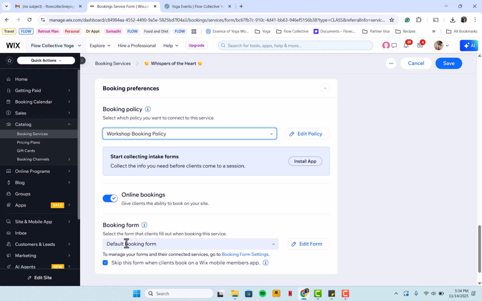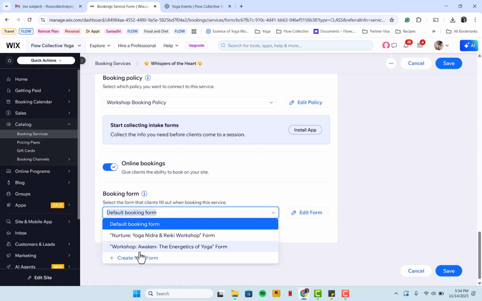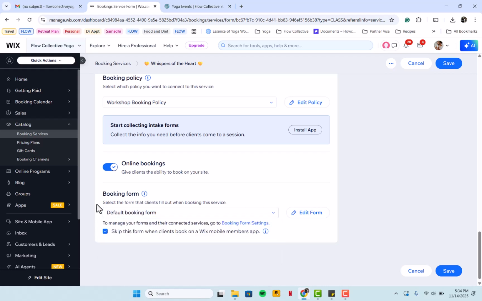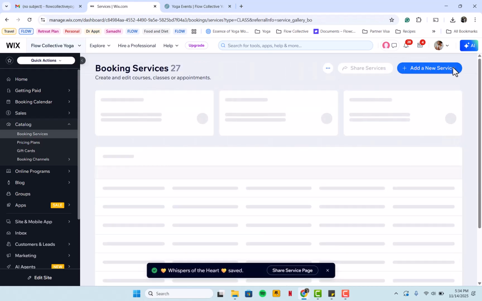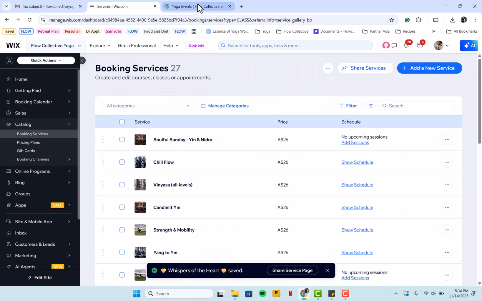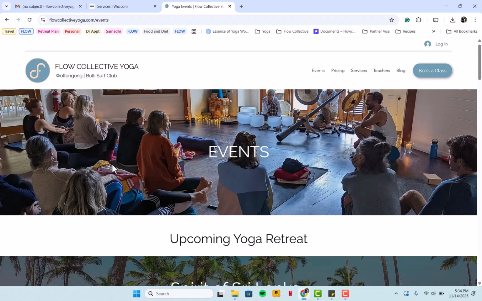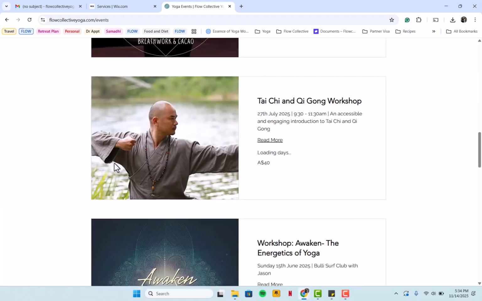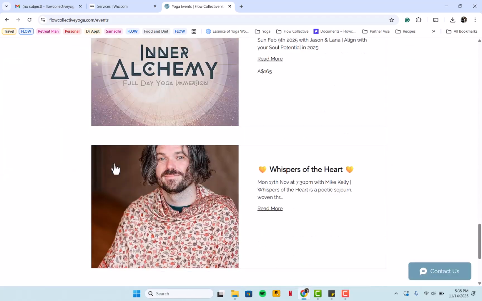Okay, online bookings and then default booking form. I thought I had a custom form. No, I'm just going to go with the default. And that is pretty much it for that. I'm going to save. And actually, from doing that, if I refresh this page here, I'm assuming this is going to show up. It is. Okay, there it is.